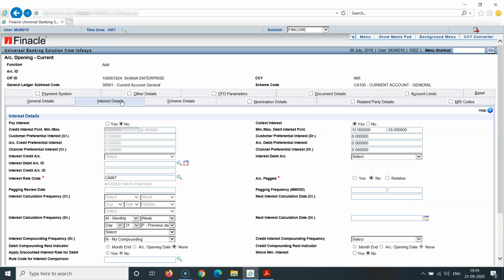Now interest details, again important. So do we pay interest? No, we don't pay any interest on current account. There may be a variant. Collect interest? Yes.